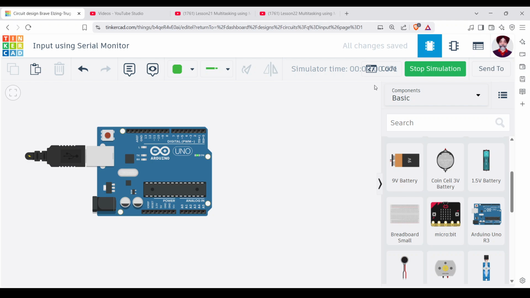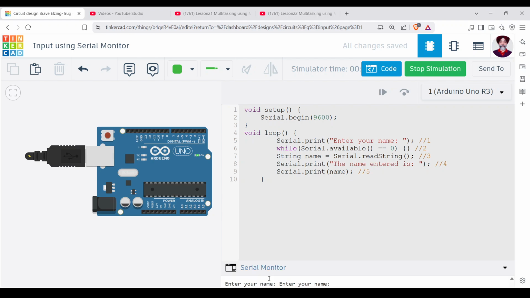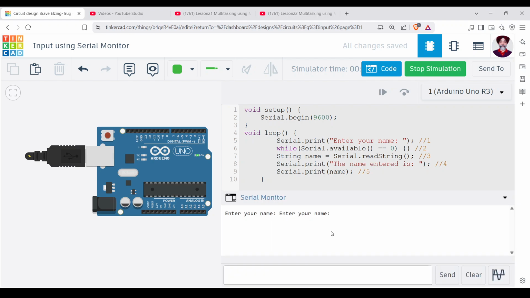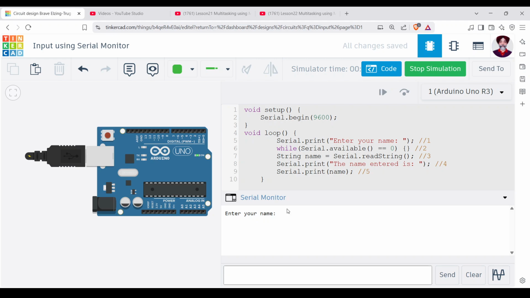I want to ask the user for a name and that name should be displayed back on the serial monitor. Let me run this again. "Enter your name" is going to be displayed by this particular statement. So "enter your name" has been displayed. Now it is asking you for the input. This statement is basically taking the input from the user.